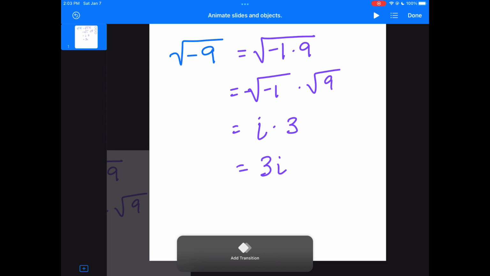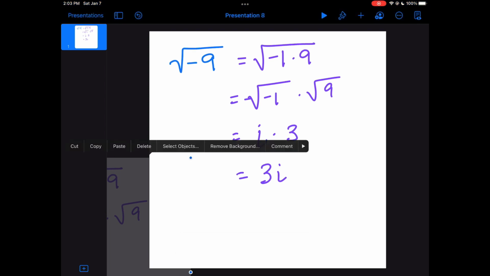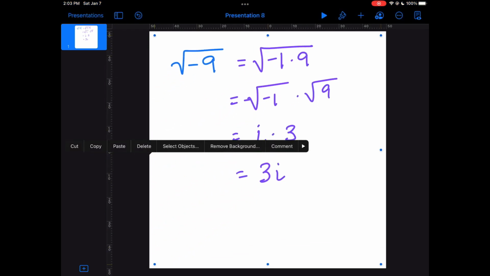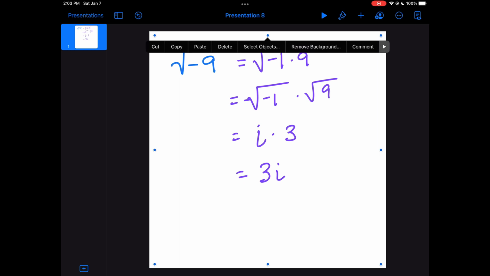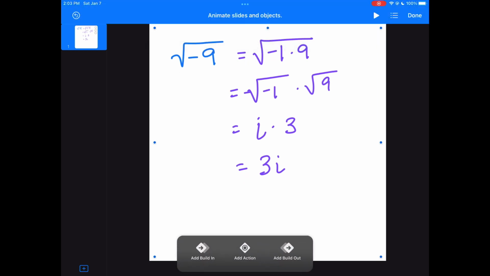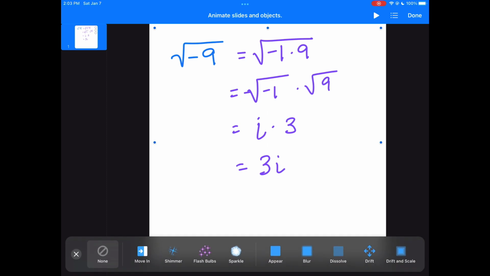Now, when you go to animate, you're going to do a transition that says line draw. And then for the actual image, you're going to just have it appear. So when you build in, you're going to build it in as appearing.